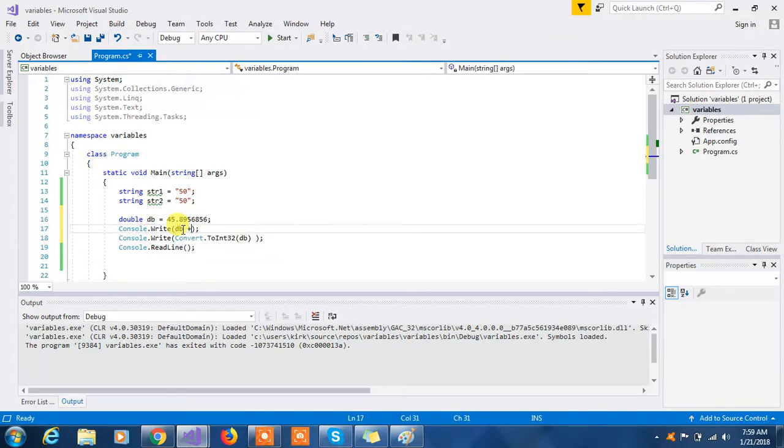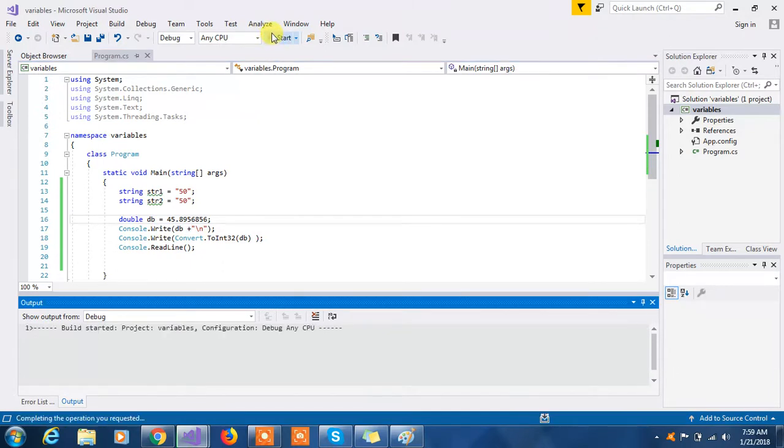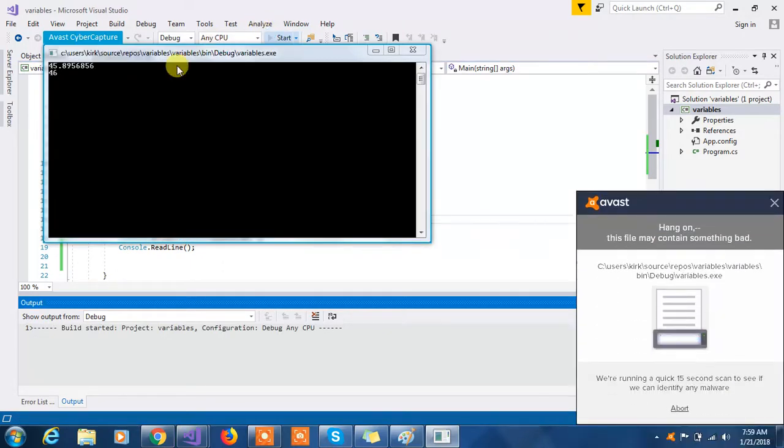Plus \n, right. Now we can see here we have our double value.